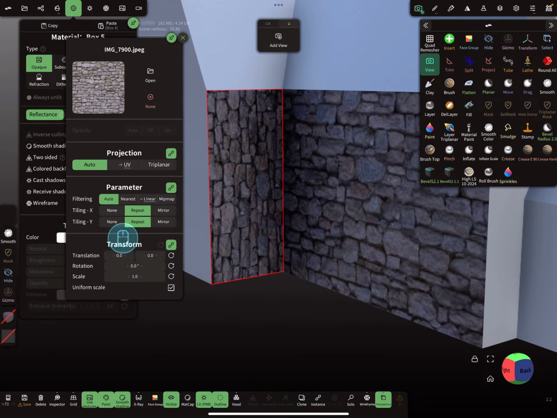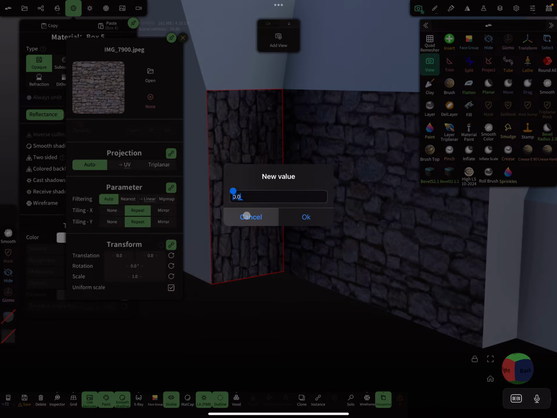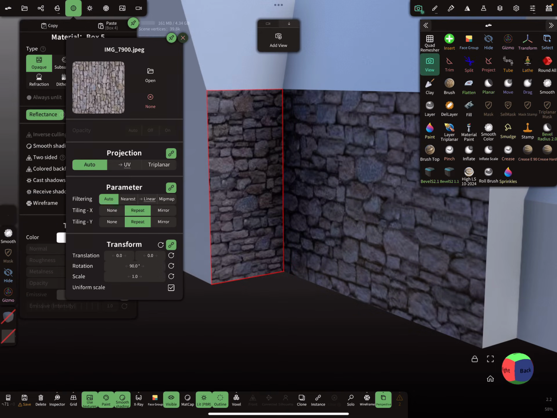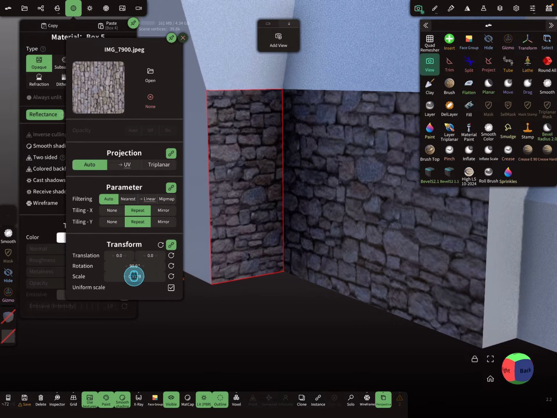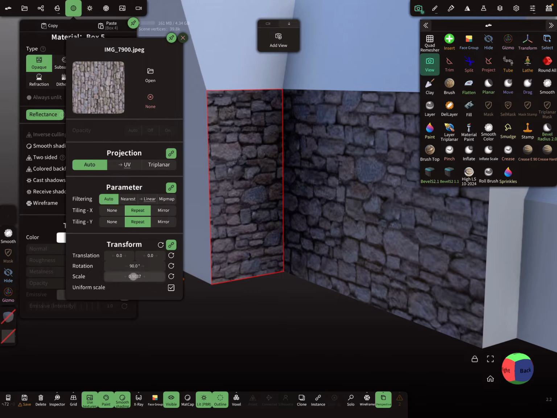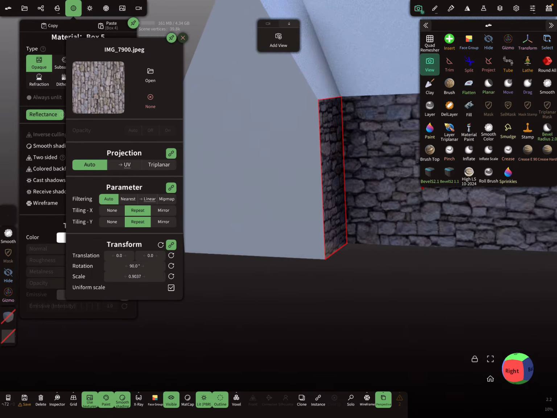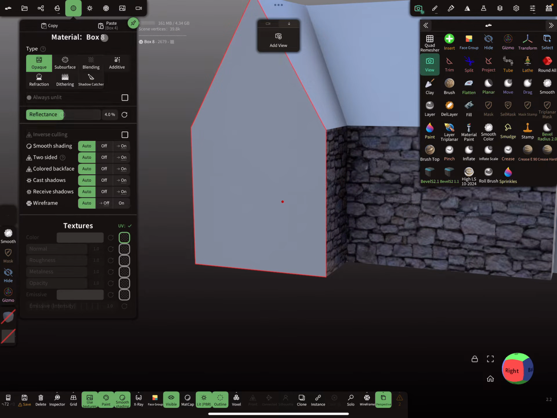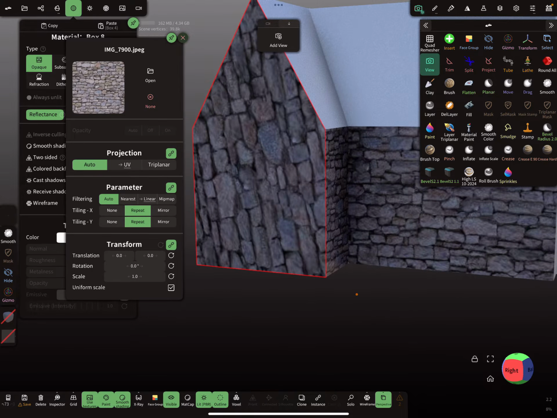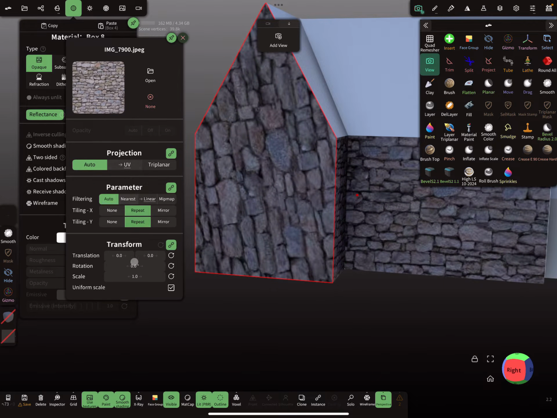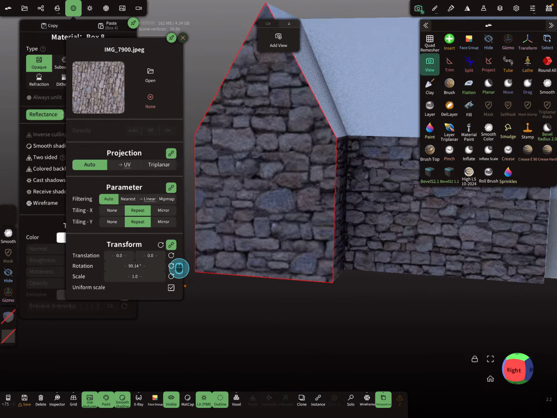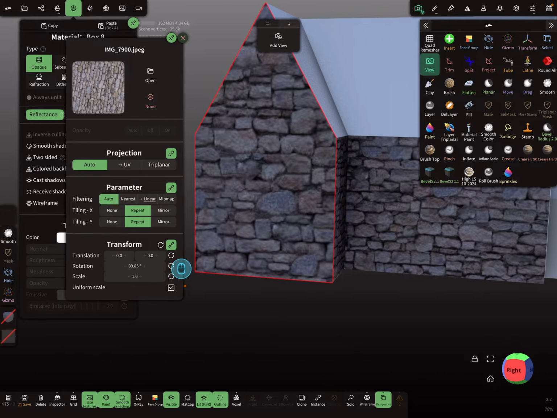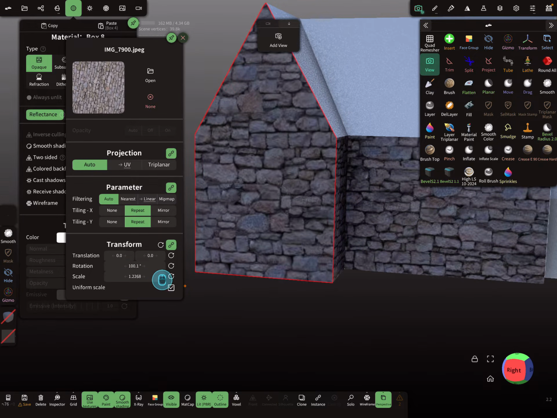Okay. And then here for the rotation, I type in here 90 degrees. So it rotates 90 degrees. So and we can change the scaling here that it aligns a little bit better with the other texture. And okay, it's fine. So I pick the next wall, paste the texture, and here I rotate the texture and maybe the scaling.